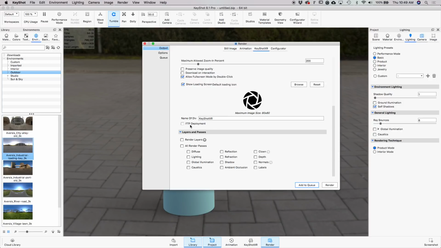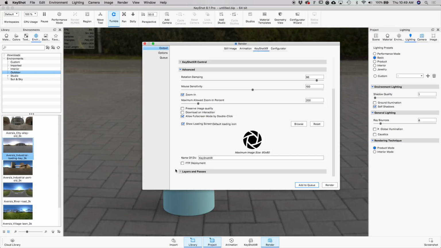You can deploy to an FTP, so you can have this render and then also when it's done, push to a server somewhere if you need to. And last but not least, if you're doing heavy post-processing, layers and passes are made available for a KeyShotXR because you could essentially use these layers and passes to run some image editing in something like Photoshop, and then run a script that basically applies those actions to every frame in the whole folder. But again, most users are not going to get into that level of detail or usership.